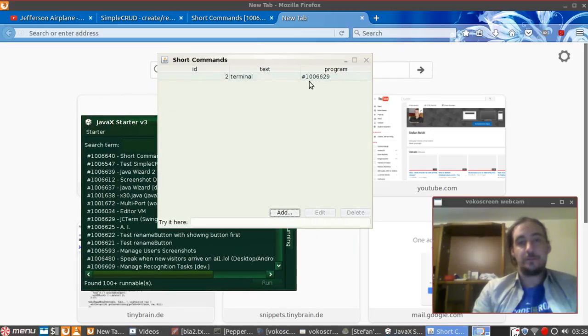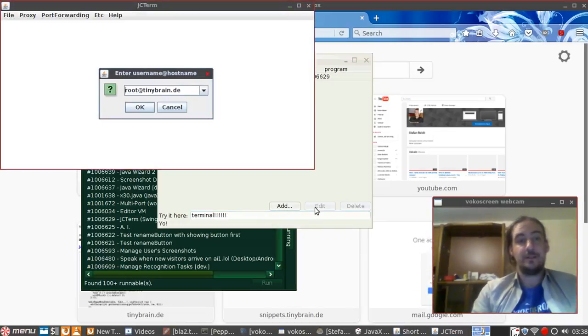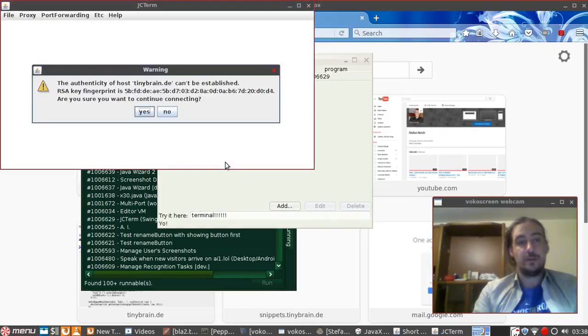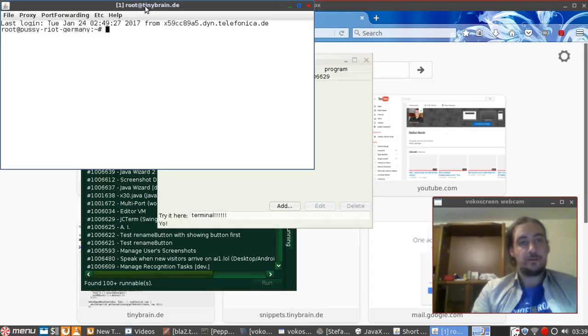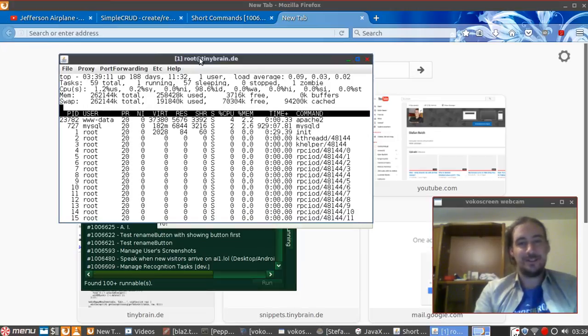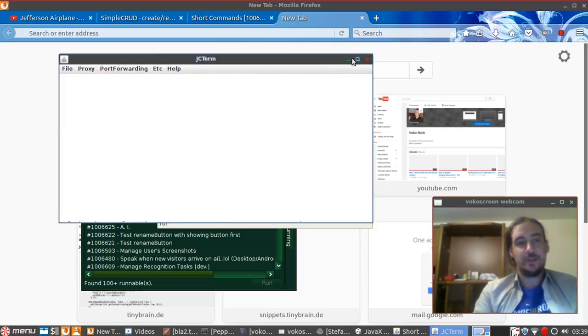So we have this command in here, terminal program ID, and we can just run the command here, terminal. Even this works. It says yo, and there it is. I've run this before, so it knows where I want to log in. I need to type in a password. I will not tell you the password because I'm not insane. And this is my server. It's still called Pussy Riot Germany, which was an earlier handle we used to use. jcterm, very nice.